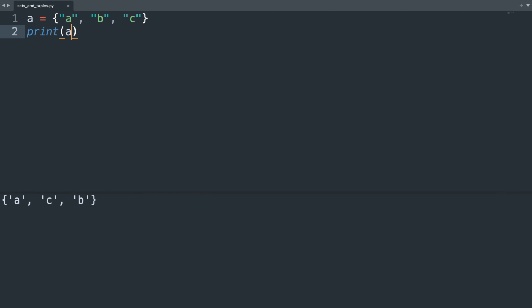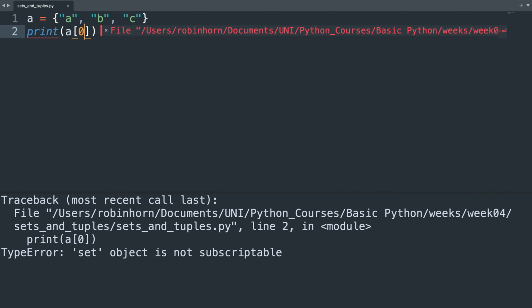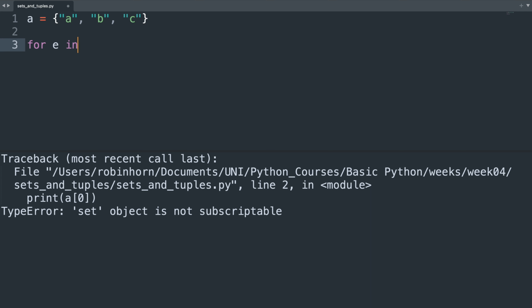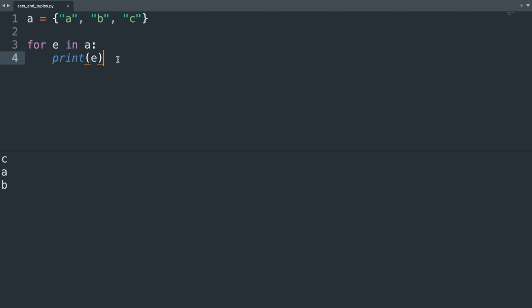And that implies that indexing a set will not work. We get the message, set object is not subscriptable. What we can do is iterate over a set. But note that iterating over a set is slower than iterating over a list.